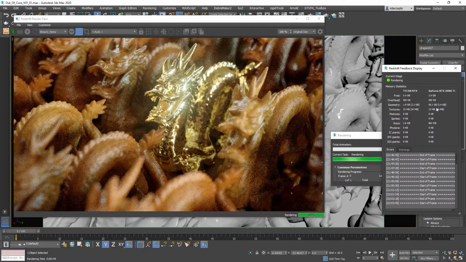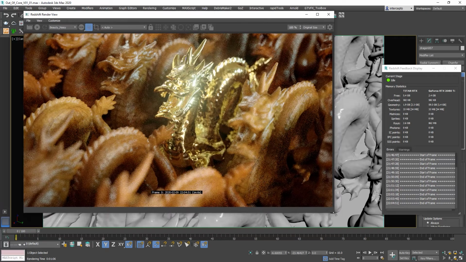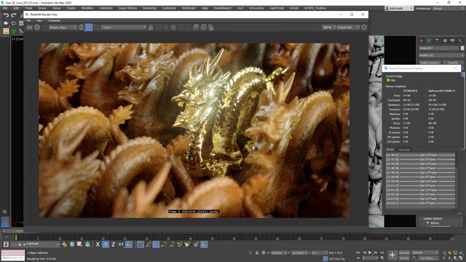But even in this situation, as I mentioned, when you're running out of GPU memory for geometry, you're still able to render scenes in Redshift. So if we compare render times, I think the second scenario where it was running out of GPU memory was maybe 30 to 40% slower to render.